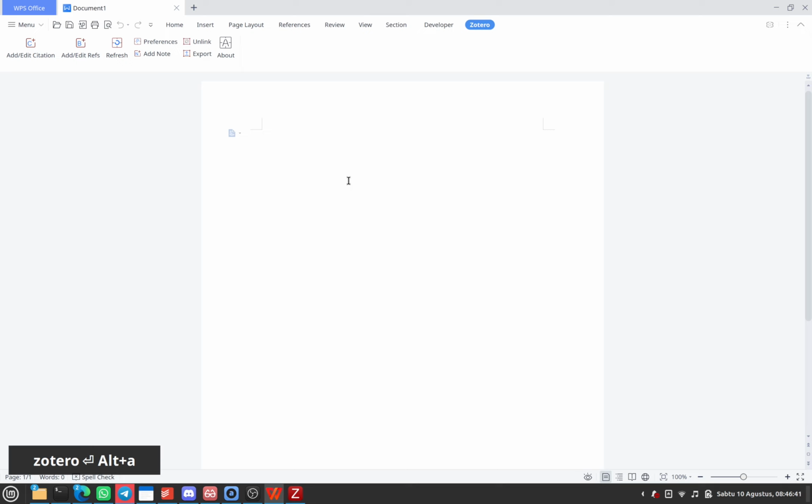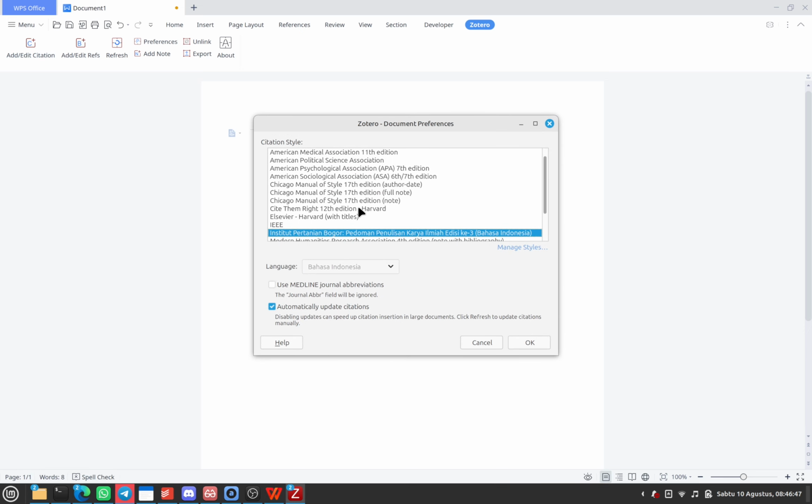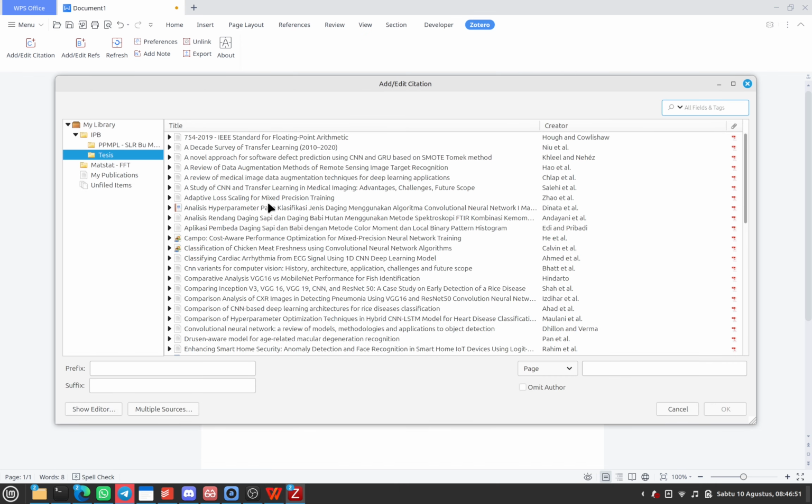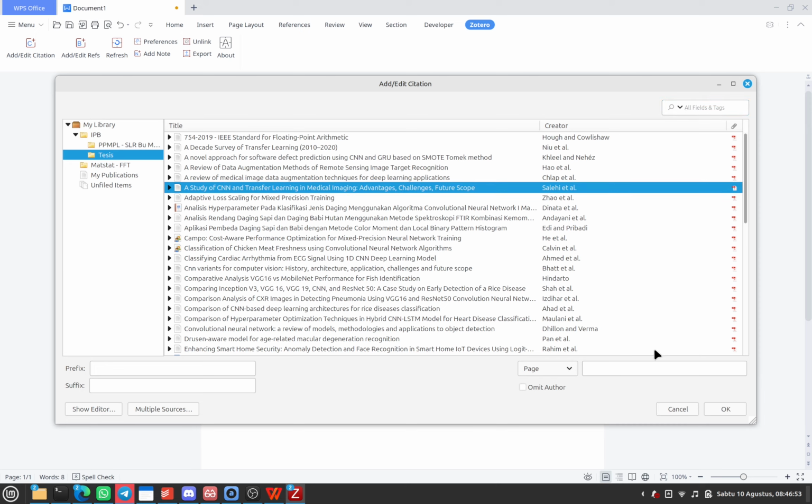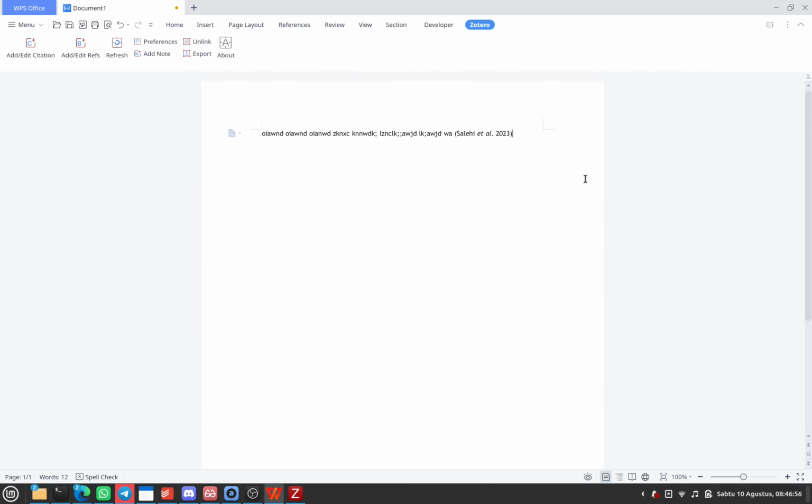Let's say I have a paragraph. This is just gibberish, and let's add a citation for it. You can use your citation style as usual, and then you can choose your reference. There we go. And if you want to add a bibliography, you can just click on this button, and now you can do your assignments on a Linux system on WPS.